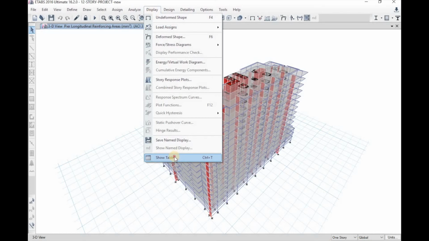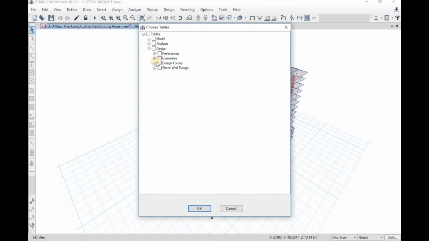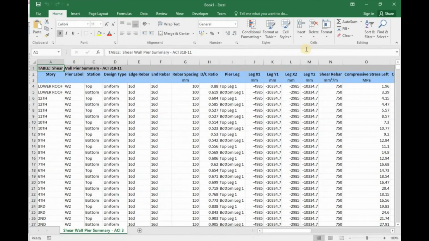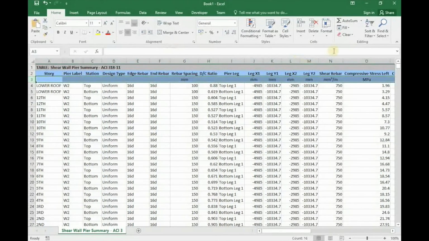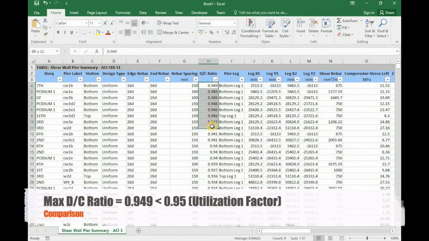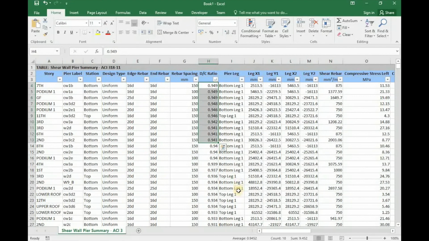Check the design results. Maximum DC ratio is less than the utilization factor. This concludes this tutorial in using EasyWall Designer for ETABS.